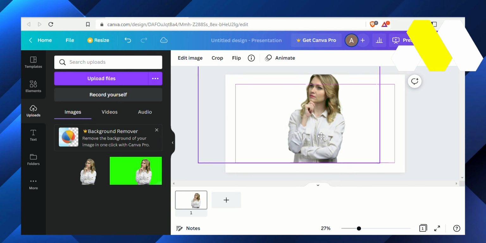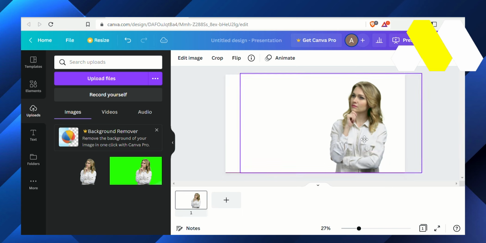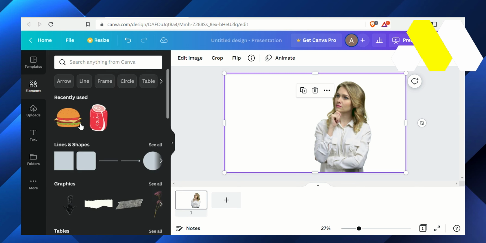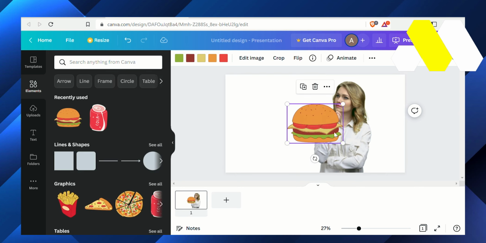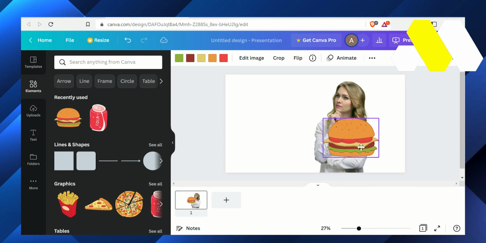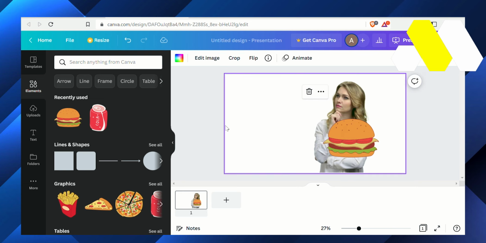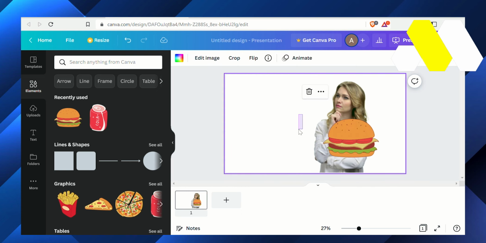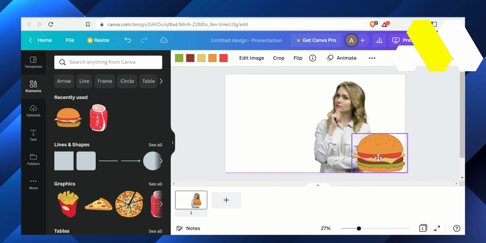So as you can see here guys, I have removed the background color, and you can see that this image is completely transparent. If I try to import any image here, I can put any image as an overlay. So basically it's very easy to do that.